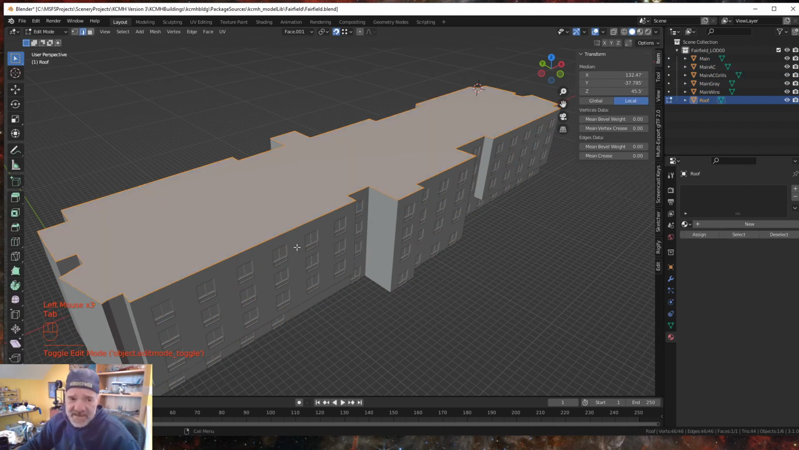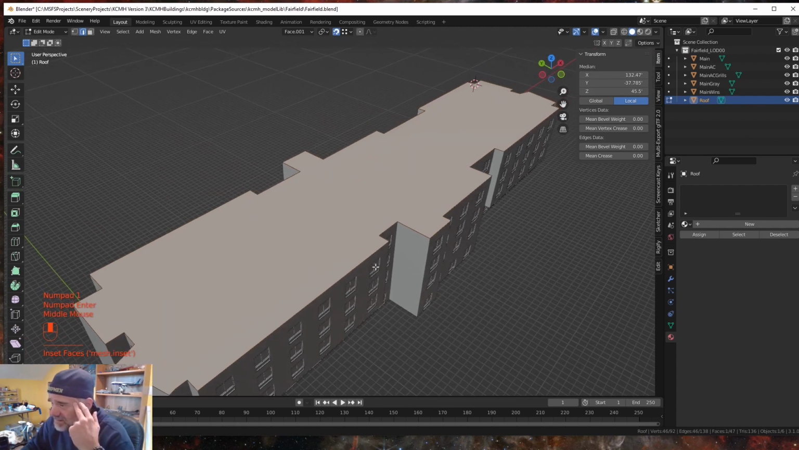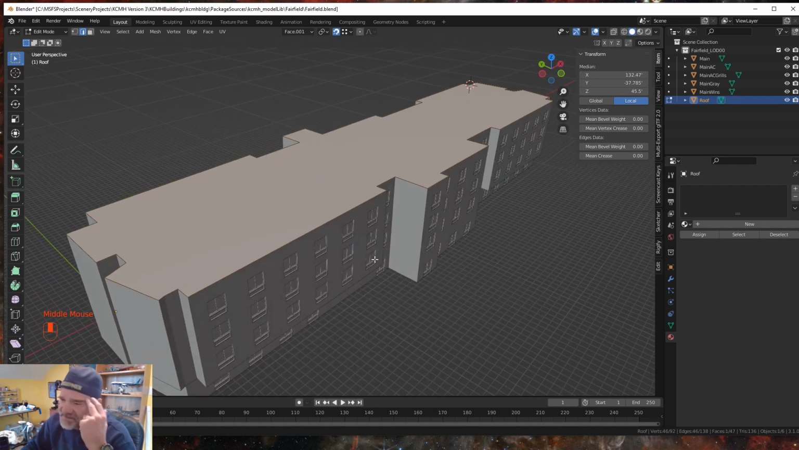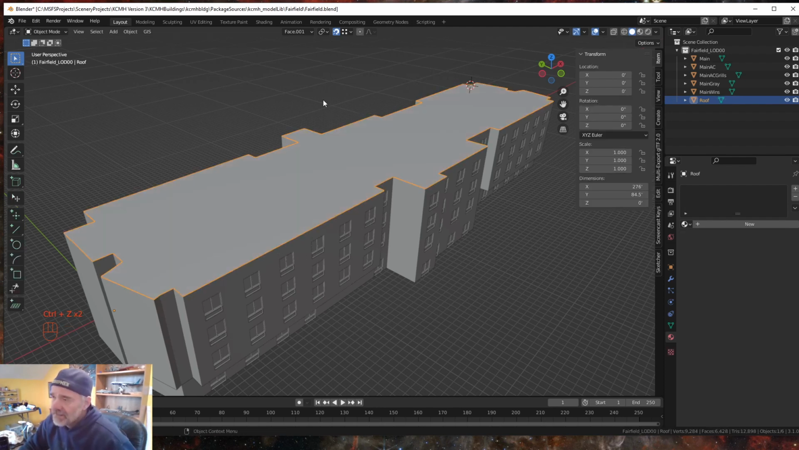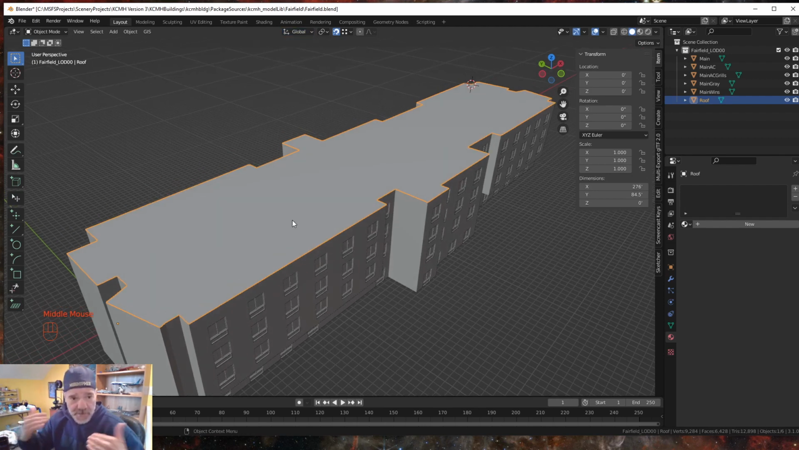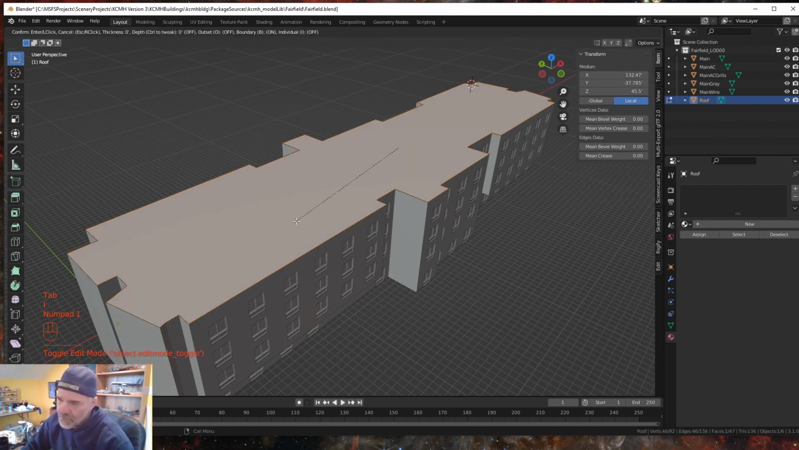Now we're going to do that inset with the I. Hit I, and then type in 1, hit enter, and nothing happened. How come? Oh, because I didn't change my orientation back to global, so Control Z. Sorry about that, y'all. All right, so let's change our orientation back to global. That's why it didn't work, because it was working off the wrong axis. All right, so now go back into edit mode, hit I, and hit 1.